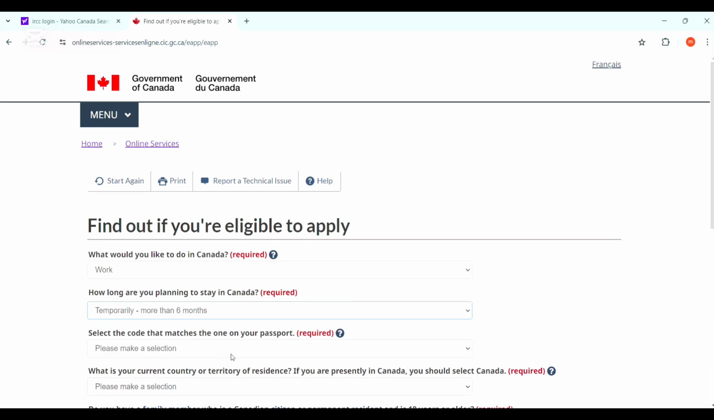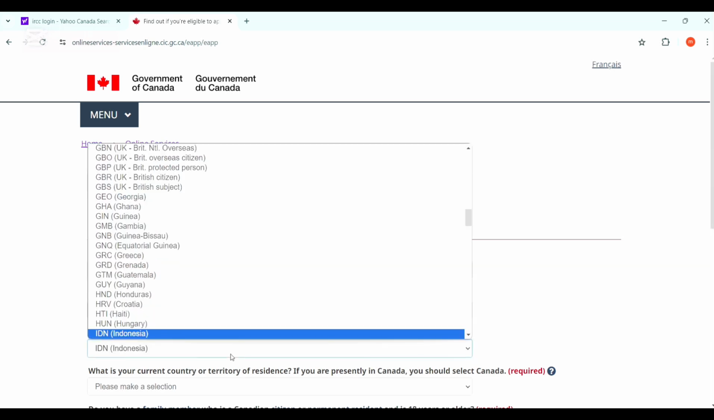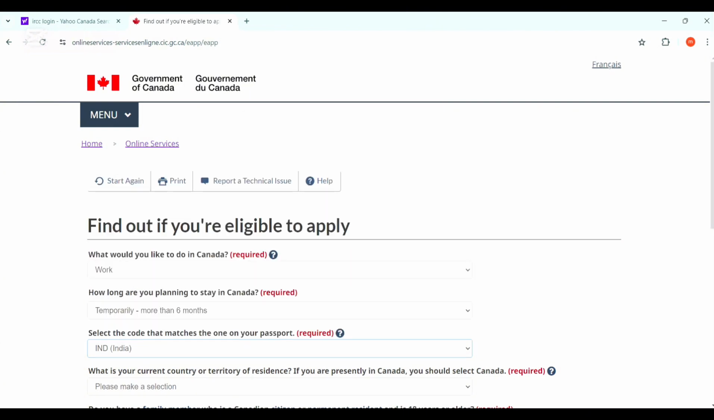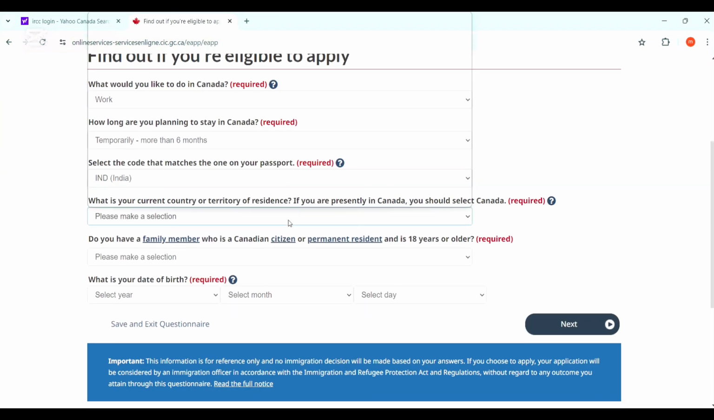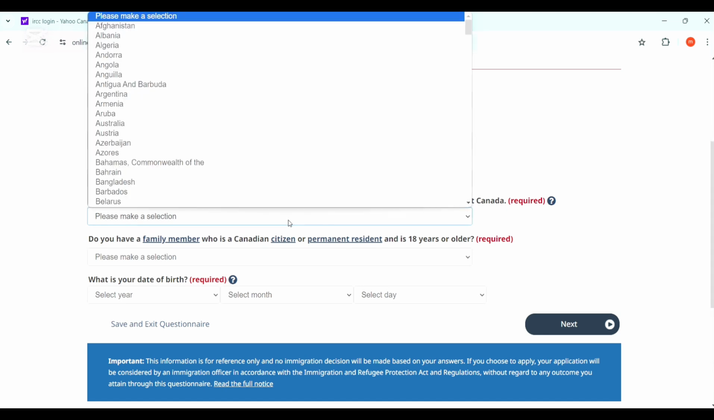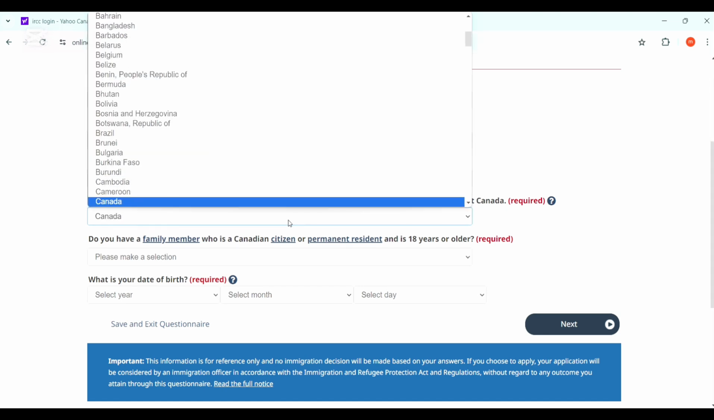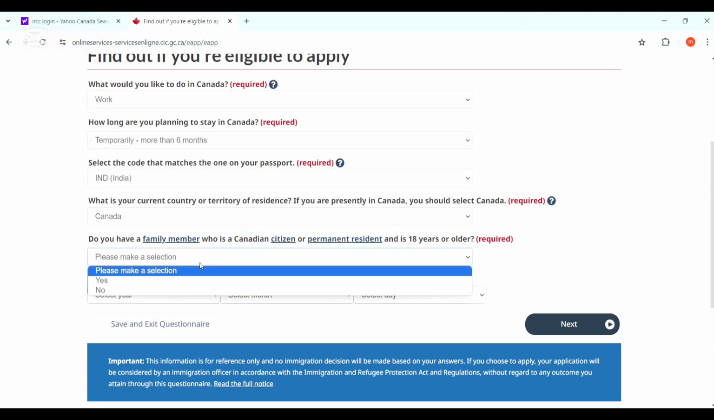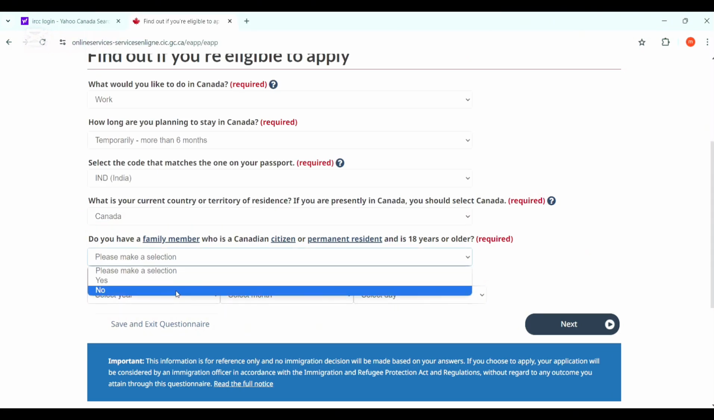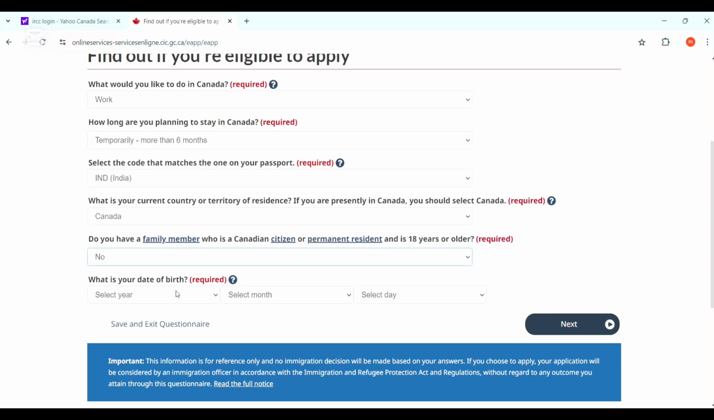Which country code matches your passport? As I'm from India, I will select India here, and you can choose the country according to yourself. Current country is obviously Canada because we are doing an inland application. If you have anybody who is an Indian citizen or permanent resident, you can say yes here. Otherwise, it's no.